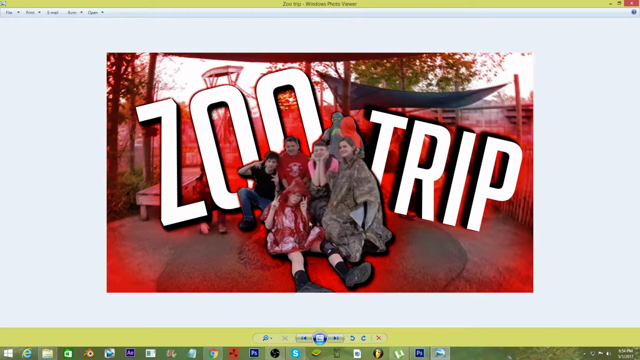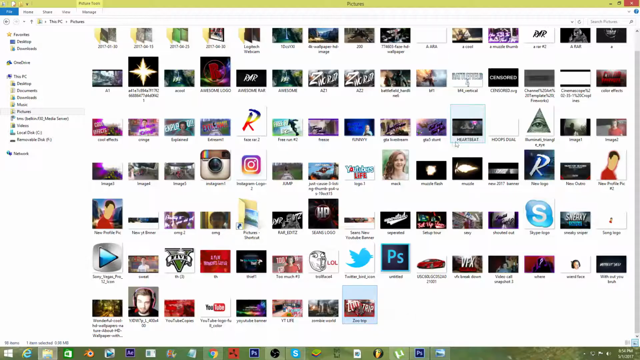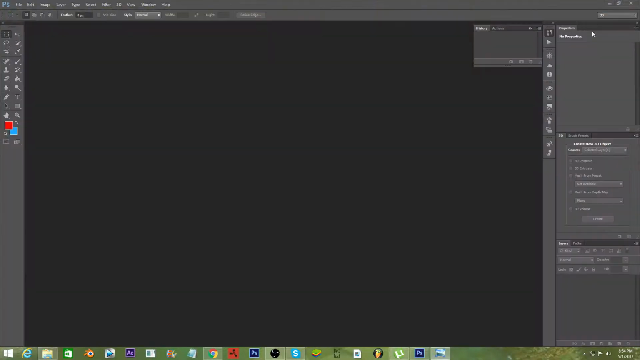Basically, this consists of an inner glow around the border of this image. I've cut out my group that I was in, and then I put an outer glow on them, made it red, and then I put in some text, put on a good bit of drop shadow, and put on an outer glow on it. So we're going to be making a thumbnail like this in Photoshop today.